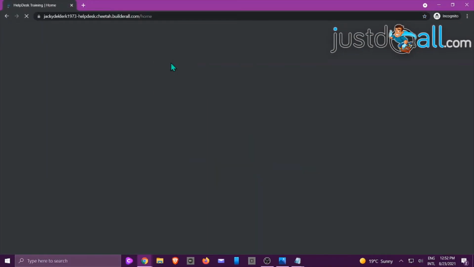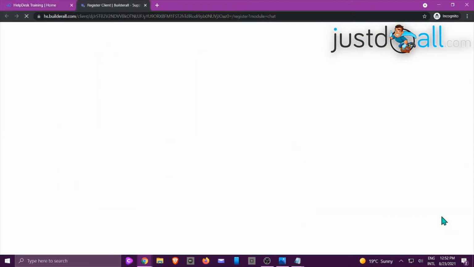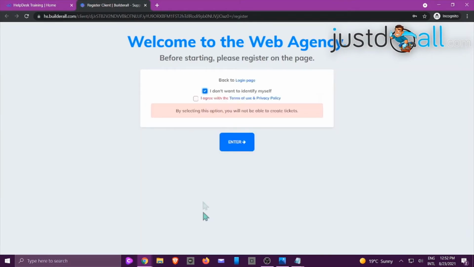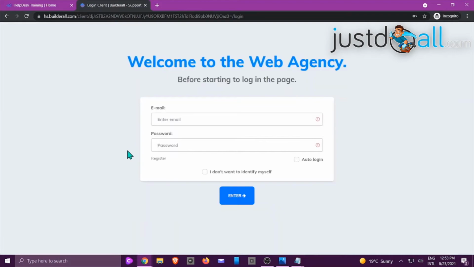Now, as a customer coming to your site the very first time, this is what they're going to see, and then they will see the button so that they can choose to click on chat, and it's going to ask them to register. So there at the bottom, you can see I don't want to identify myself. If I click on that, it's going to give a message to say, by selecting this option, you will not be able to create tickets. So let's just go back. And that is just going to give you the idea.